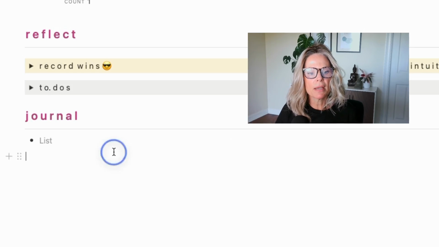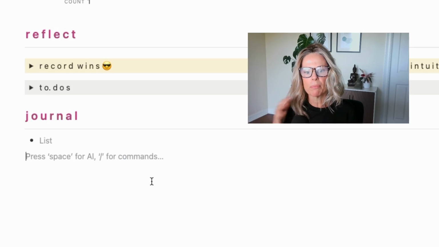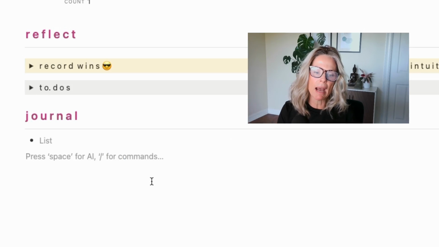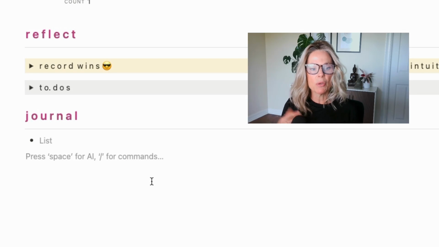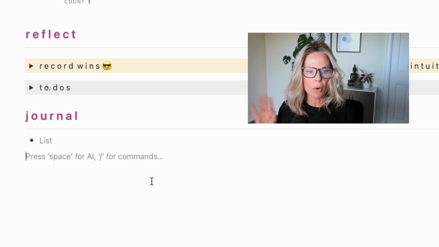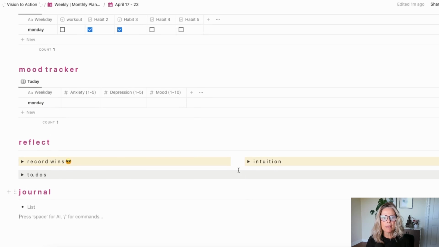And then you can use this area for journaling. I always do like a little prompt of like how my week was, what happened, what I liked, what I didn't like. You could also just use this for notes or do whatever you want to do with it. So that is the weekly spread.